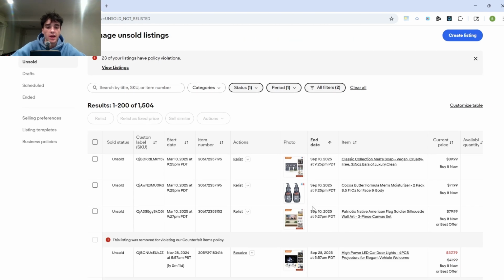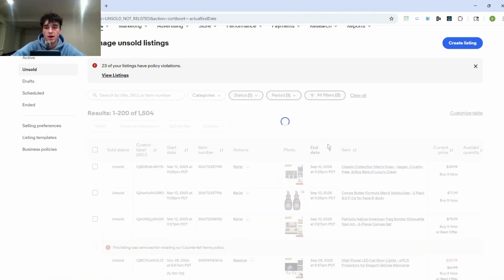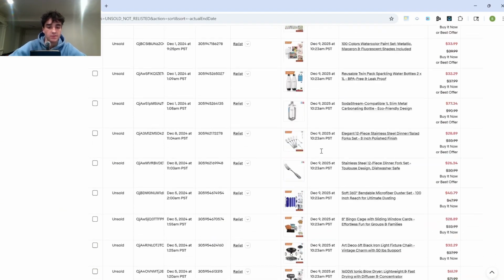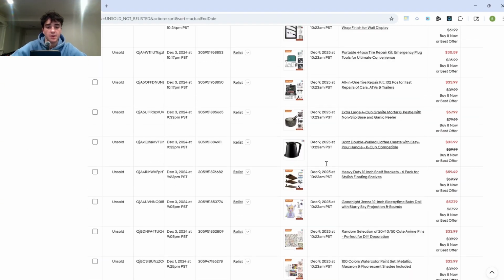And so since we ended those today, which for me it was December 9th, we're going to go ahead and just filter by the end date up here. We want it to show the items that we just ended. So we'll make sure that the end date has a down mark right here, and we simply do that by just clicking that box. And so it's going to show us all of the items that we just ended. As you can see, it's December 9th for every item.